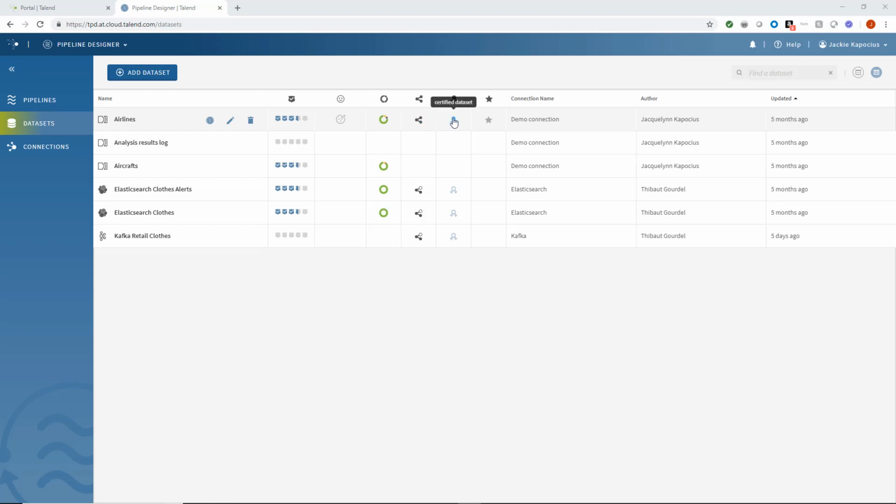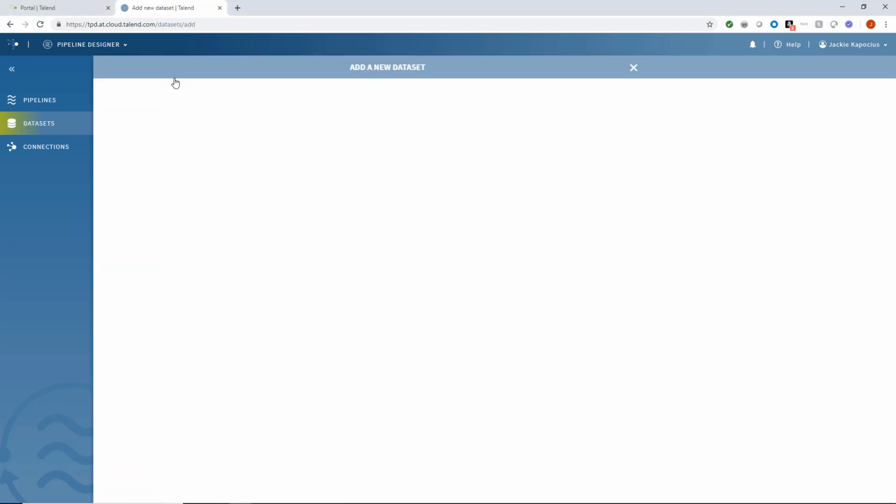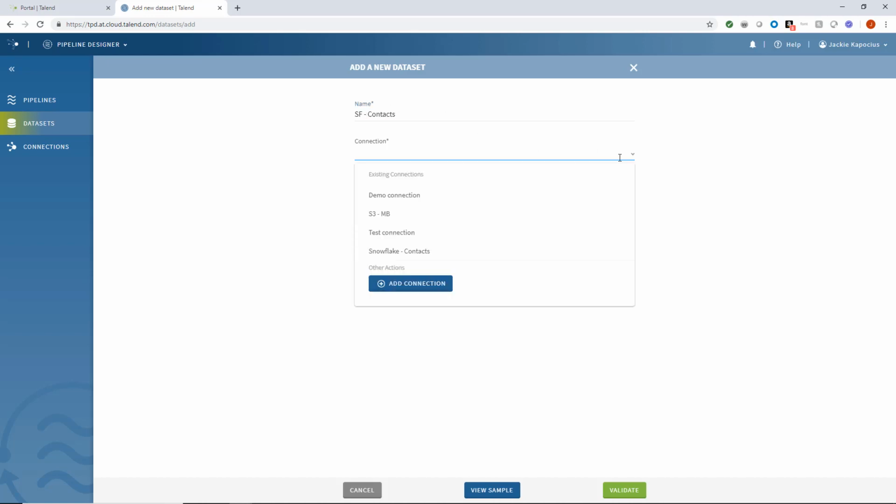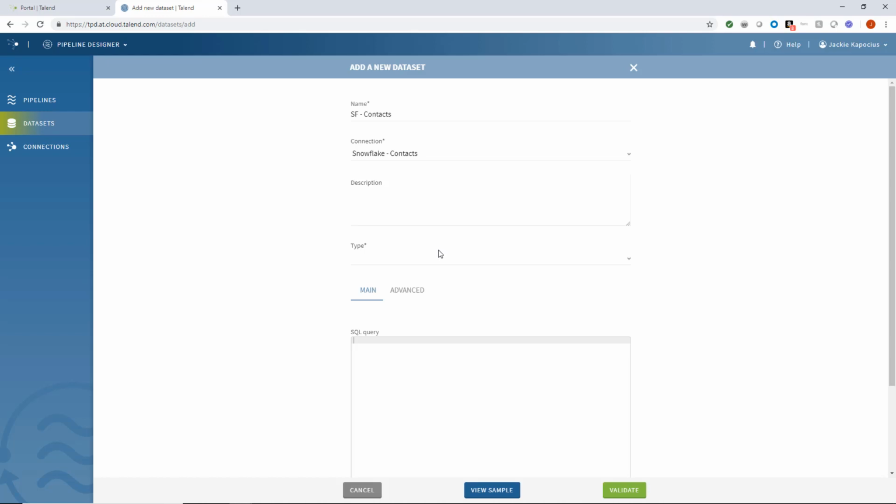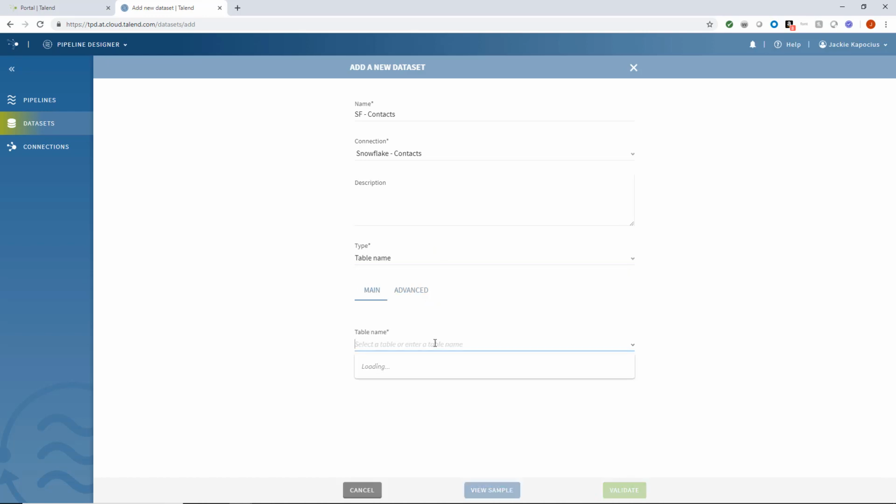I can review a graph demonstrating its overall quality, whether or not it was shared with me, and whether or not it was certified. Here, I'll add a new dataset to direct my new connection to connect directly to the Snowflake database containing my customer contact data. I'll choose my new connection, which populates a type dropdown. I want to bring in a table. I'm able to select from a list of existing tables, so I'll select my contacts table.